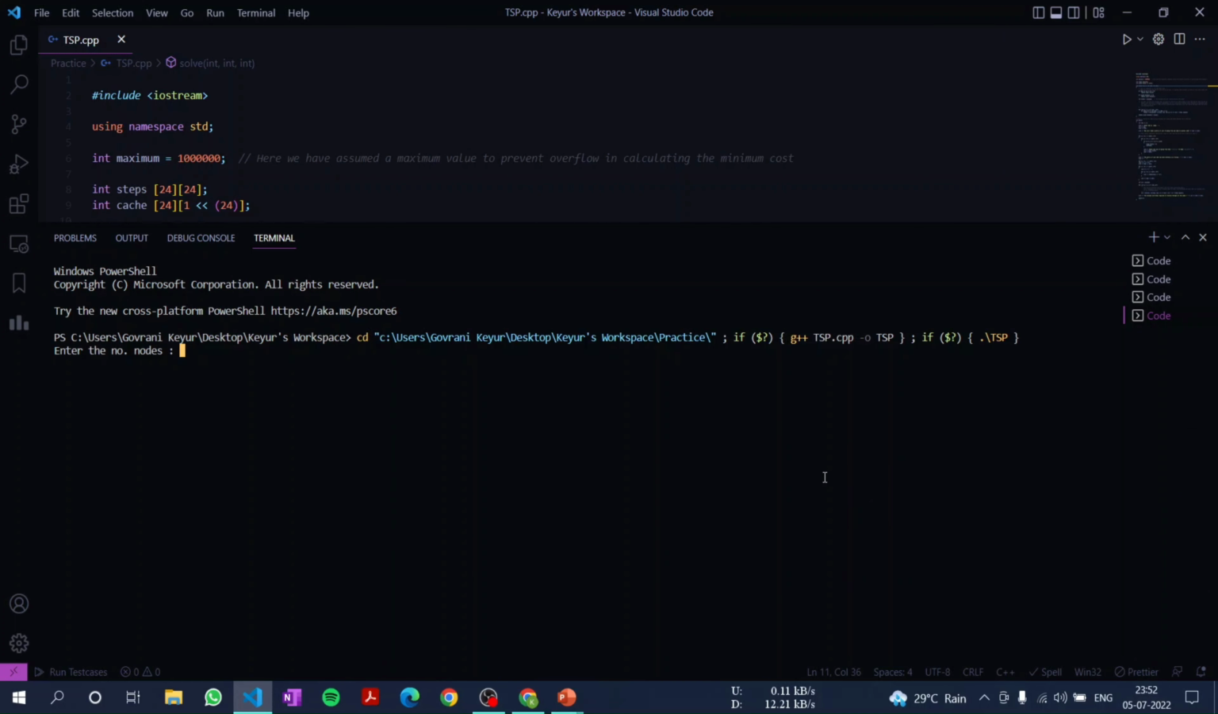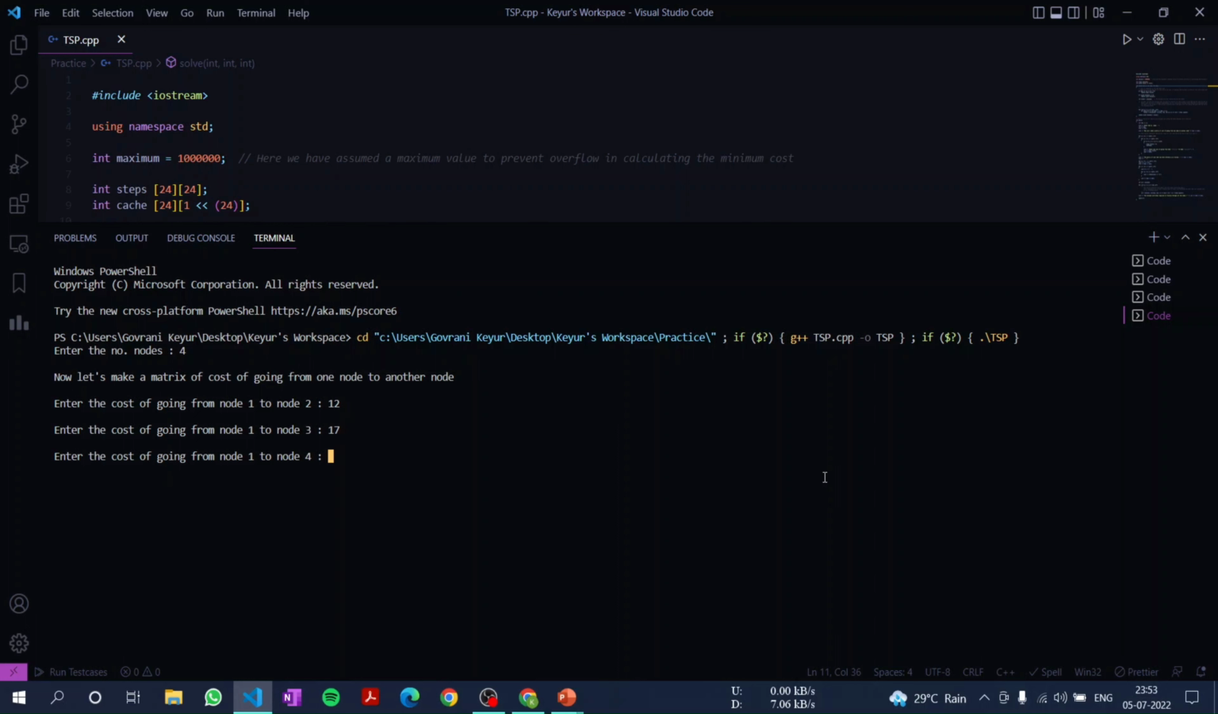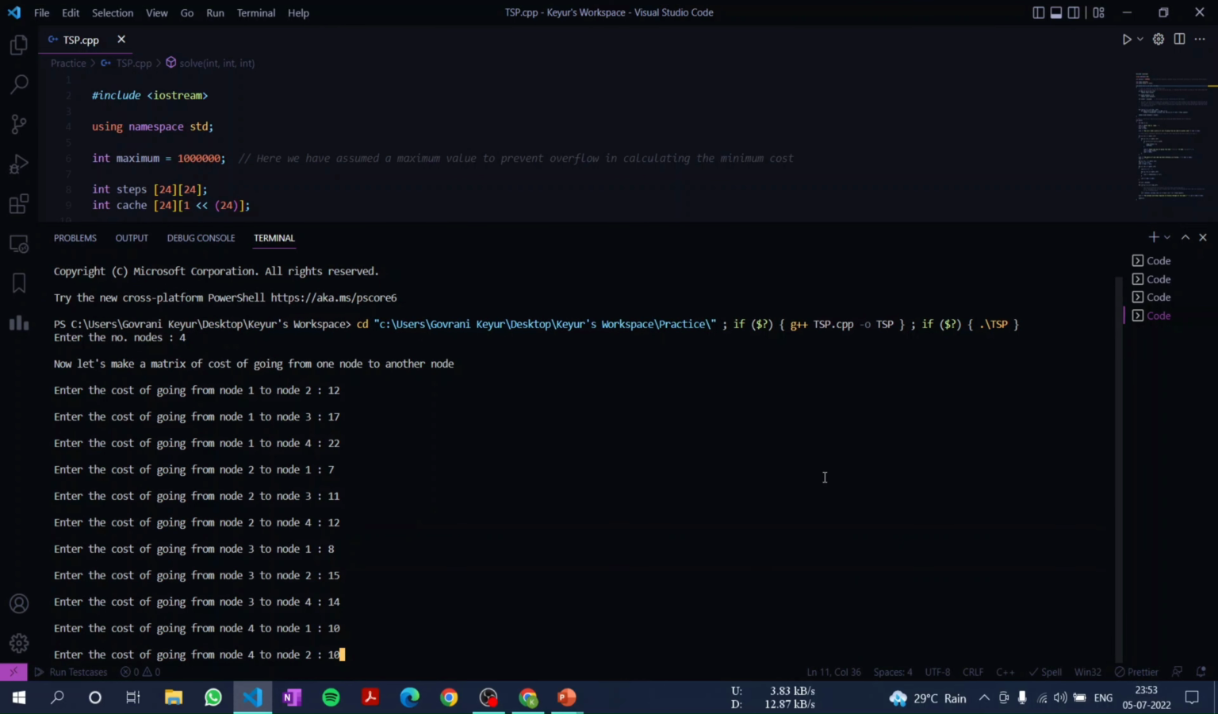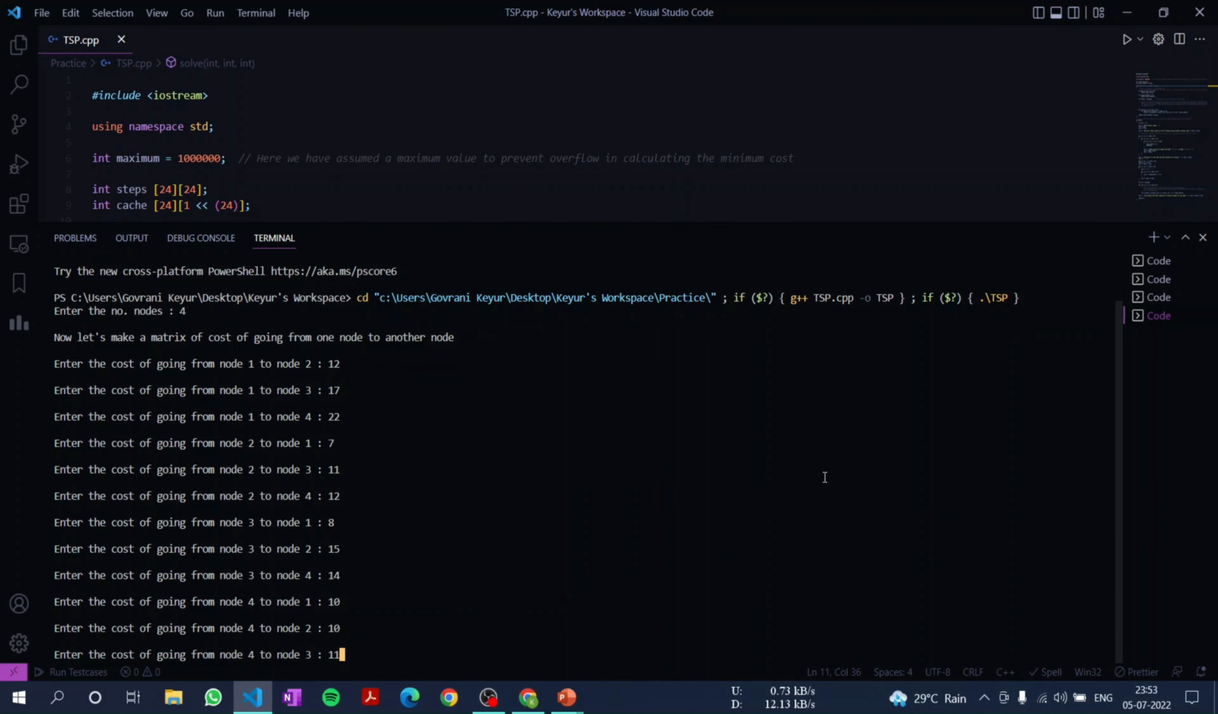Now for the test case, let us consider the same example that we have used in the video. The number of cities were 4, so enter the number of nodes, which will be 4. Enter the cost of going from node 1 to node 2, which was 12. Then it was 17, then 22, then 7, then 11, then 12, then 8, then 15, then 14, alright, then 10, 10, and 11. That's the last one.